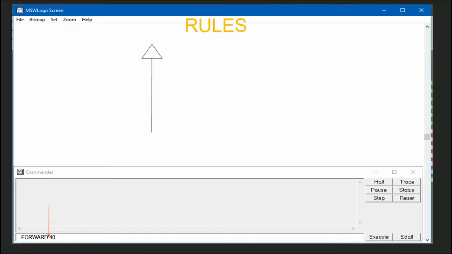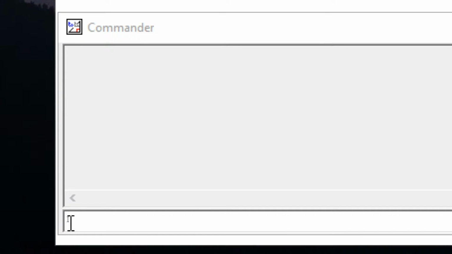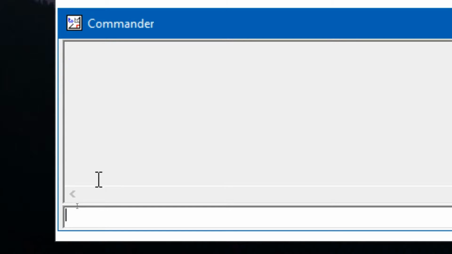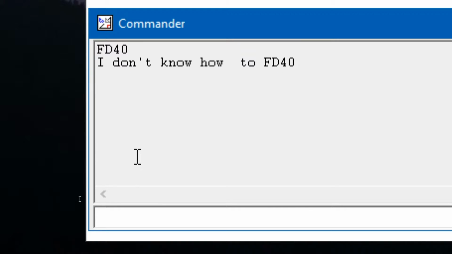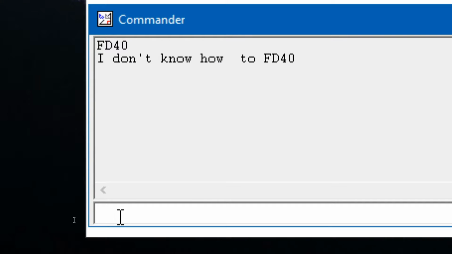For example, in the input box, if we type FD40 without leaving a blank space between the command and the number, and press enter, you will get this error message in the commander window saying, I don't know how to FD40.